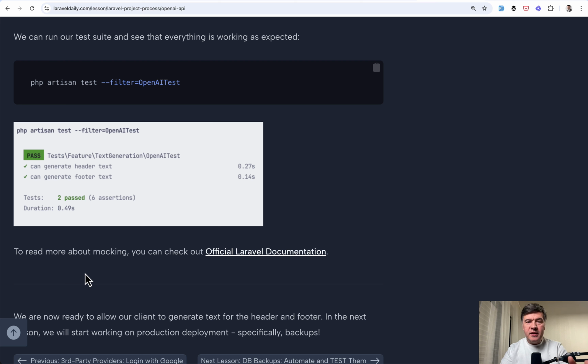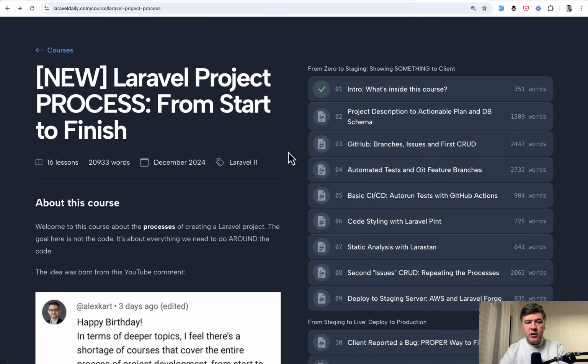Again, I will repeat, this is just one way of implementing that. You may structure the files and the classes and the services differently, but the main point is to constantly think about other teammates and how would that application work on staging server, on production, not just locally. And this is the overall message of that course, Laravel project process from start to finish.